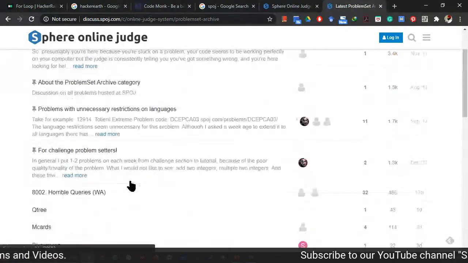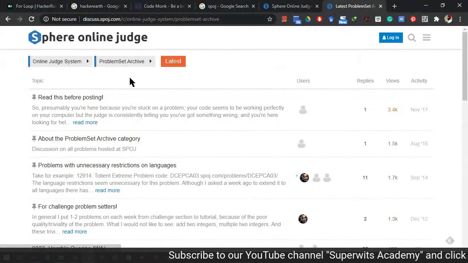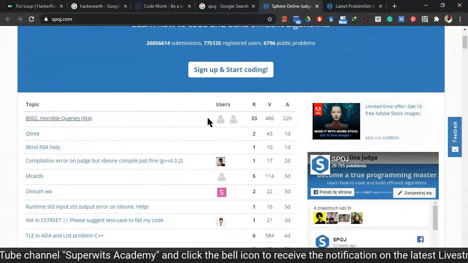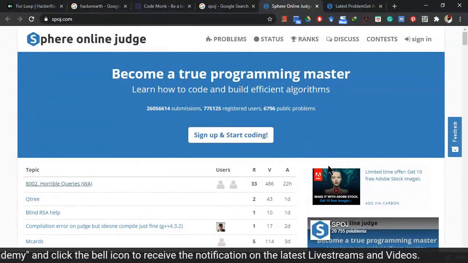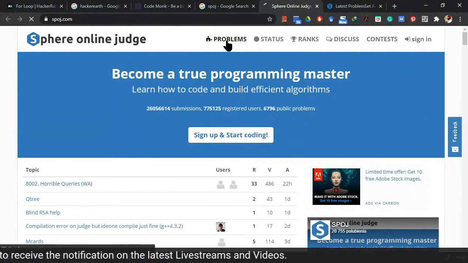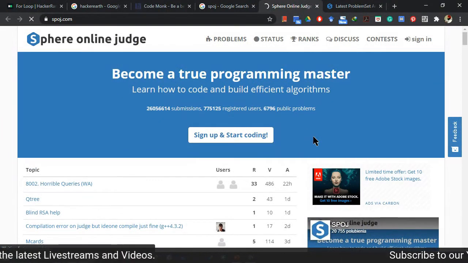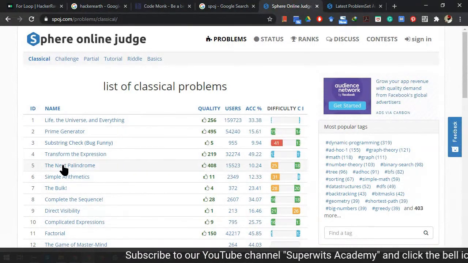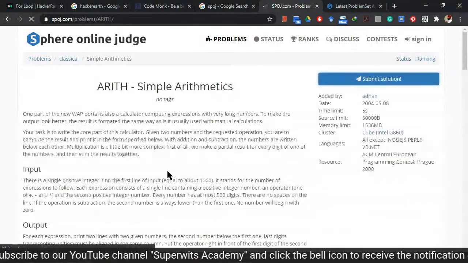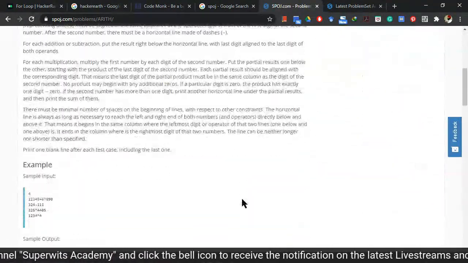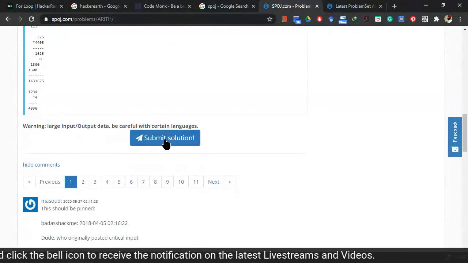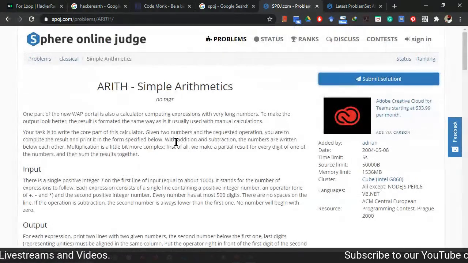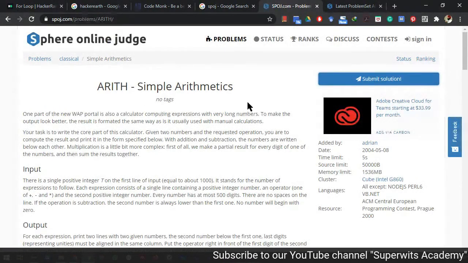So you can actually go and explore this particular portal, Sphere Online Judge, for practicing problems. This is one of the best portals to look at problem statements which have already been solved by a lot of different programmers during the contest period. So maybe you might be looking at a simple arithmetic problem statement, and this is the problem statement which has been provided, and then you can go and submit your solution. So there are n number of problems which you can work upon by using this particular Sphere Online Judge.